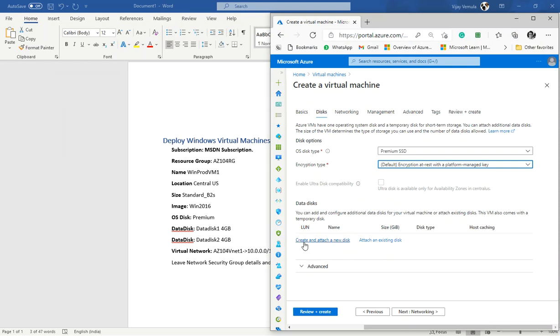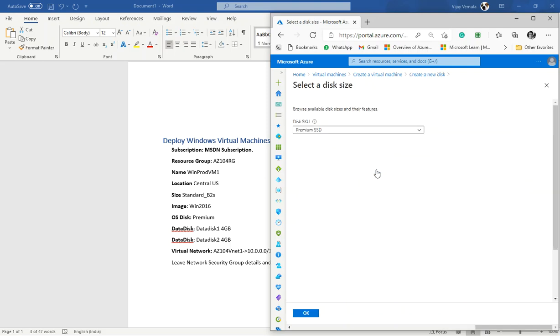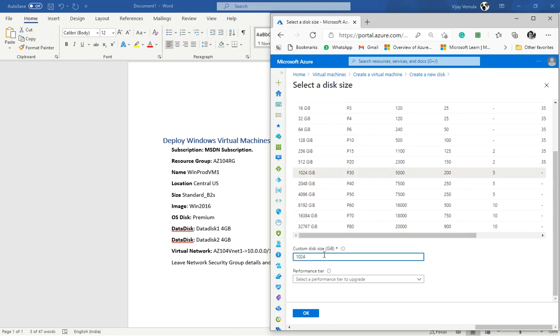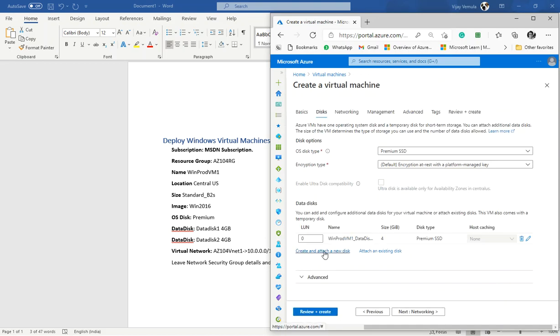So how do I add the additional disk? Here I see attach, create and attach a new disk. I'll click on that. I'll name this DataDisk 1. And what is the size? The source is none, we'll leave that as is. I'll change the size to 4 GB, and the rest of the things we'll leave as is. Create, say OK.